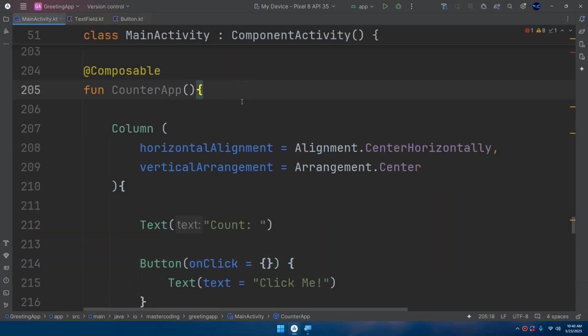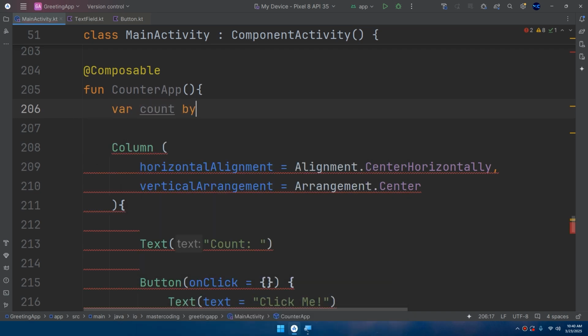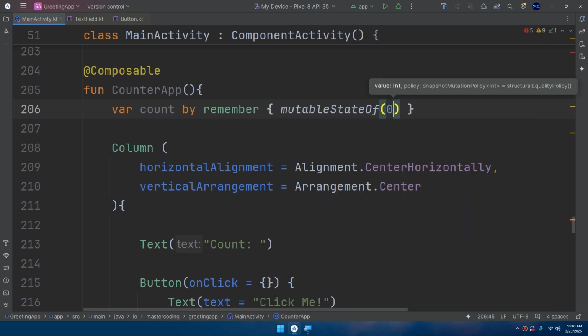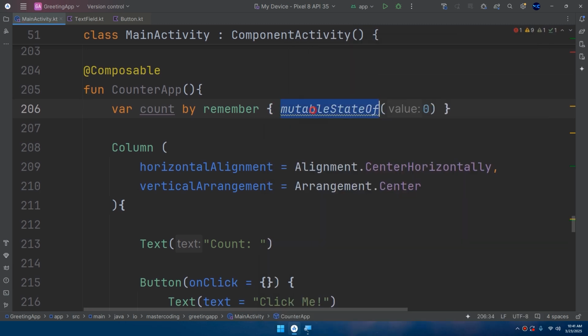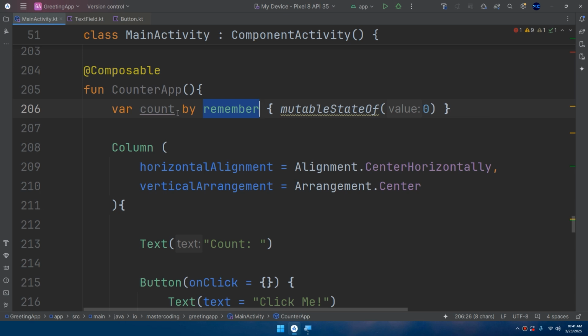I want you to understand that the state variable starts with var count by remember mutableStateOf, and let's start with 0. Again guys, mutableStateOf(0) creates a MutableState instance with an initial value 0. The remember keyword ensures that the state is preserved across recompositions, and by delegates the count property to the MutableState instance.